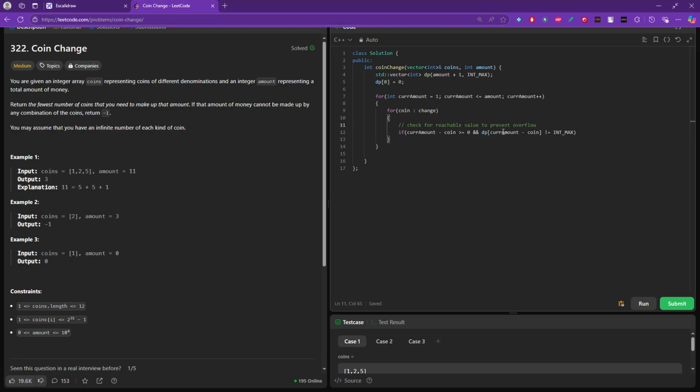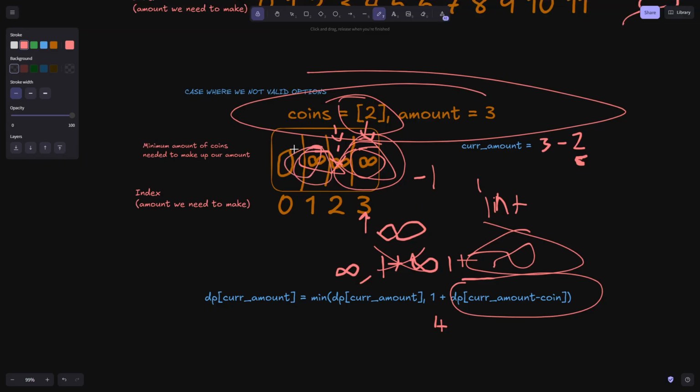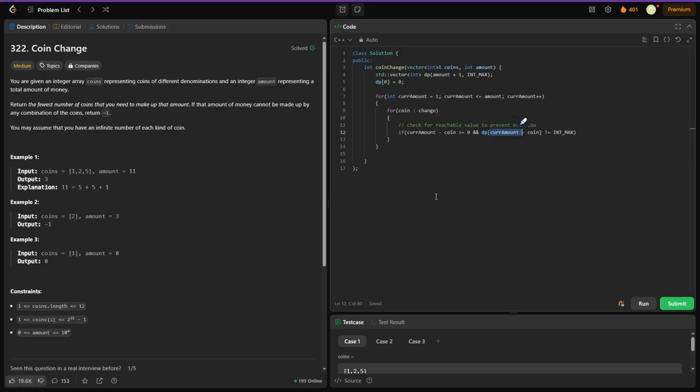So this here is basically saying, when we check DP of something, we need to make sure that something is actually a value and not infinity. Because if it's infinity, we obviously can't solve the current index that we're on anyways. So we don't want to cause any integer overflow. That's the point of that. Okay, that makes sense.